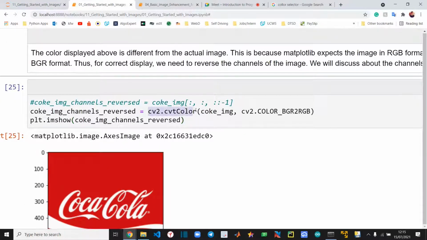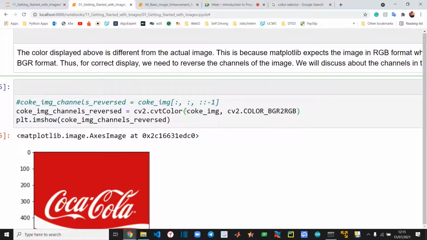So this is a function. This is an OpenCV function. Like we had length functions, we had copy function for lists, we had sort functions for lists. Similarly, OpenCV has a lot of functions that come in really handy for you. So this is one of those functions, and it has two arguments right here.